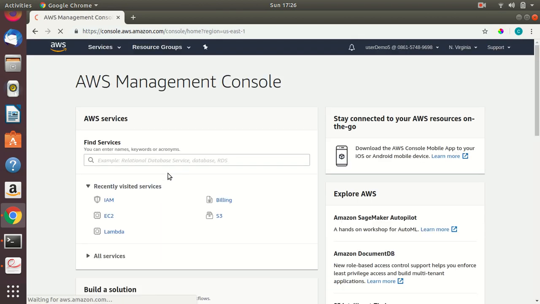So this is how we can add multi-factor authentication to the newly created IAM user. This IAM user has administrative privileges, and this is the user which you can use instead of using the root user.